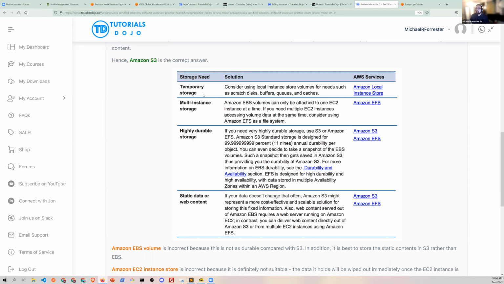If you want multi-instance storage because you want to share an HTML directory with 1,000 web servers, that's going to be EFS. That's the Elastic File System. That's NFS. If you want highly durable, that's going to be S3. And it could be EFS, but I've got to tell you, EFS is way more expensive than S3 for the value, right? So if you need performance, EFS might be your deal, but usually S3 is good enough. And if you want static content, data, or web content, again, S3 is the best. You could fall back to EFS if you needed more performance, but you're going to pay a lot more for EFS than you are for S3.